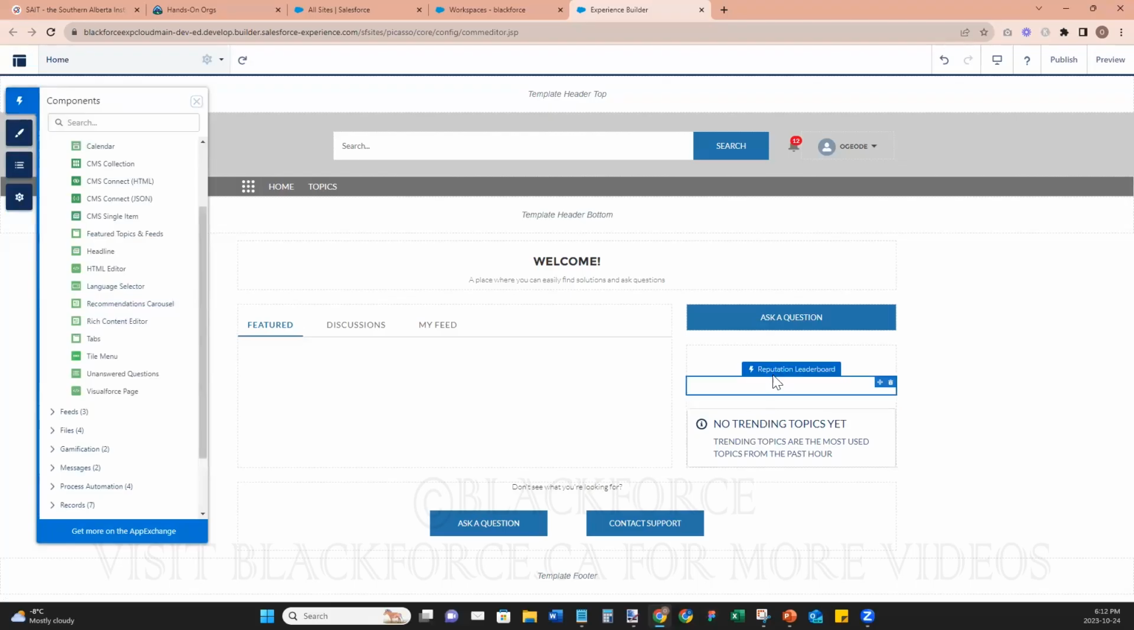Recommendations carousel, we found that here. So here you would have the list of recommendations and it will be in a carousel that you can navigate with a button.